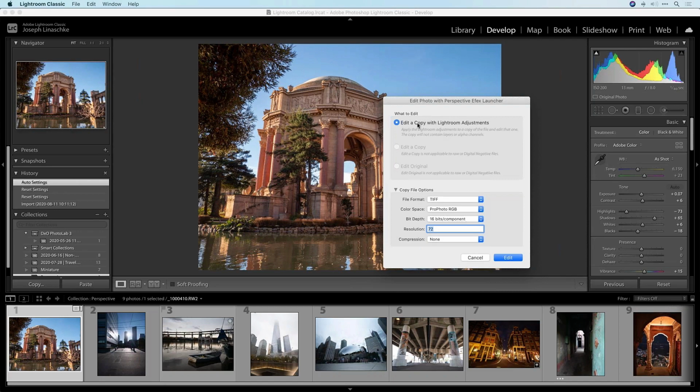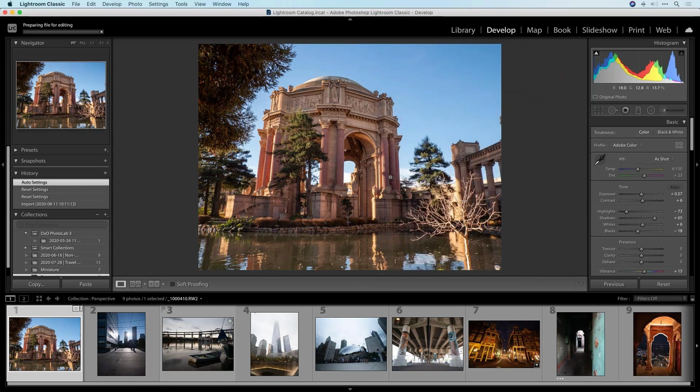By default, it is going to force me to go into edit a copy, because I can't edit the original, because the original's a raw file. I can choose TIFF, Photoshop file, or JPEG. I'll leave it as TIFF. And the same discussion as before. We can choose the color space, bit depth, and so on. We'll go ahead and click on edit.